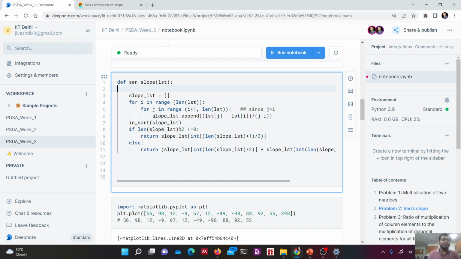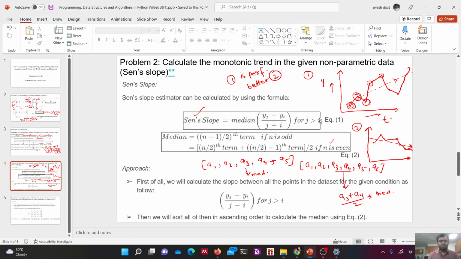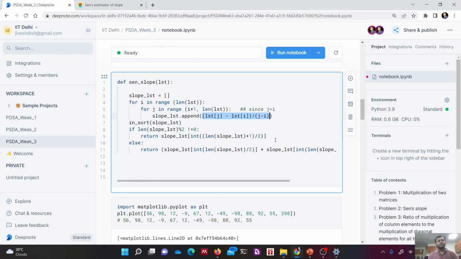So then we will append all the slopes that we are going to calculate using the given formula. So actually we are following this particular formula to calculate all the slopes that we can calculate using the members in the data set, and then we will sort the elements of the slope list.